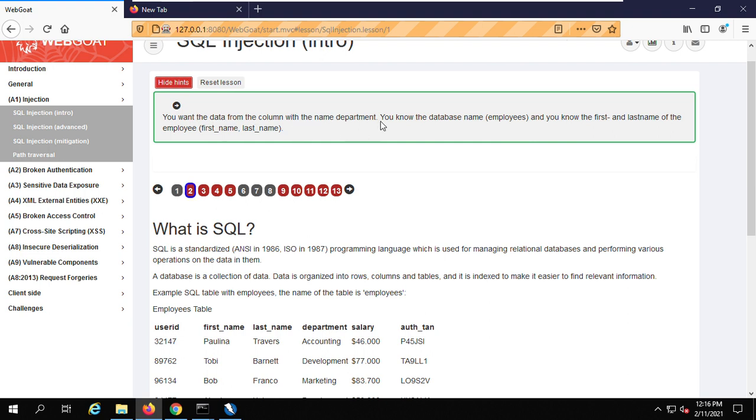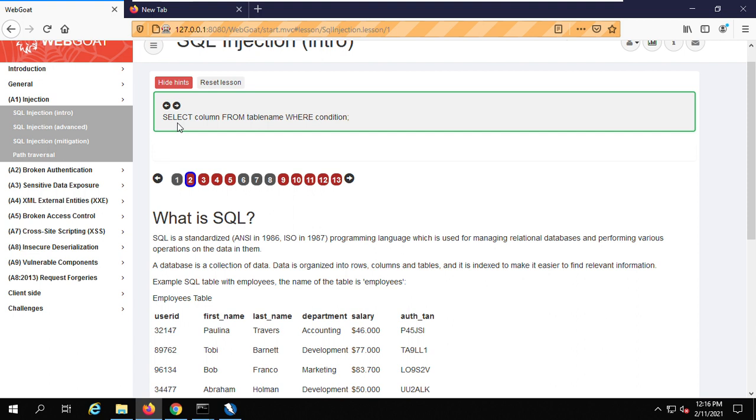Here, if you want the data from the column with the name department, you know the database name is employees, and you know the first and last name of the employee. Then you can click this next, use this syntax: select column from table name where the condition. Use single quotes instead of double quotes when comparing strings. Pay attention to case sensitivity when comparing two strings. These are the hints.